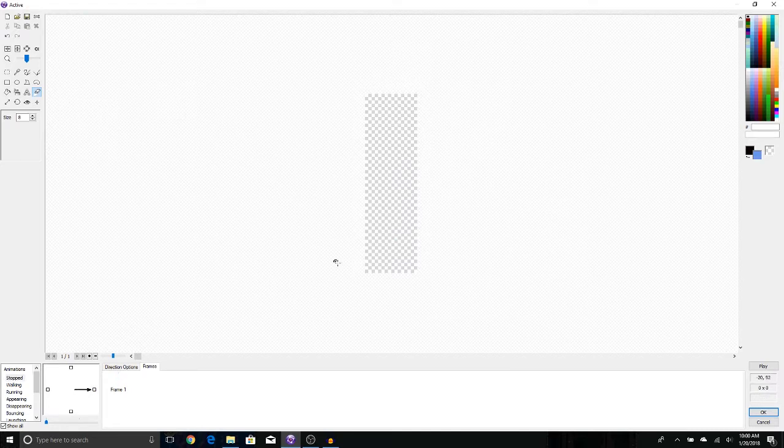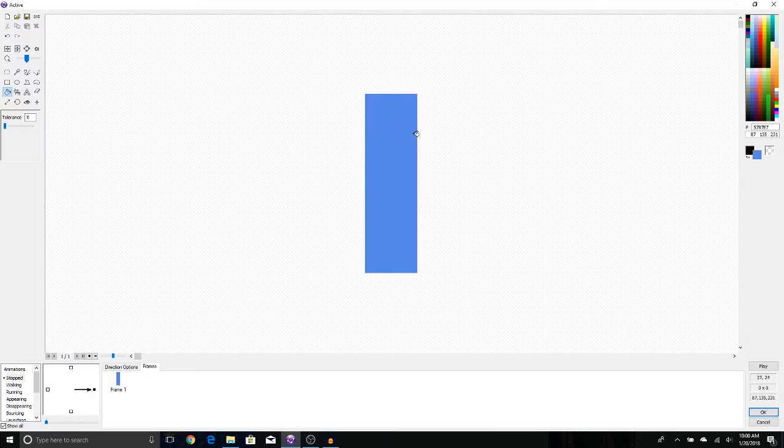Now we have something blank. Let's go ahead and start coloring it. We can make our paddle, let's make it blue. So I click on the blue over here. We're going to use the fill tool to fill this in.